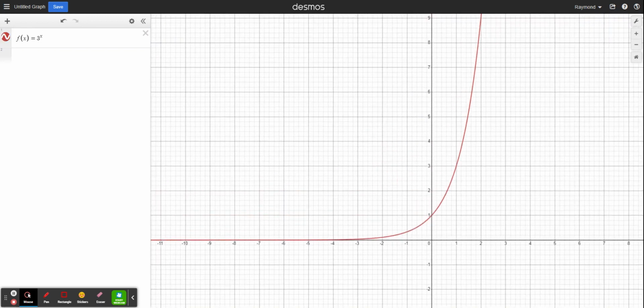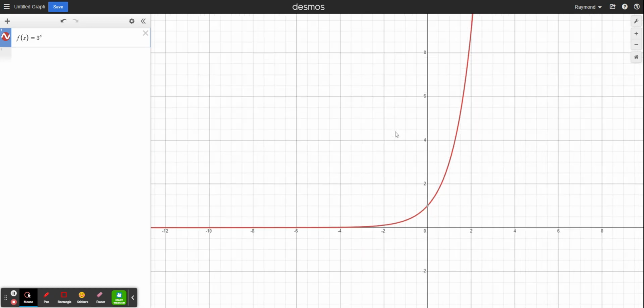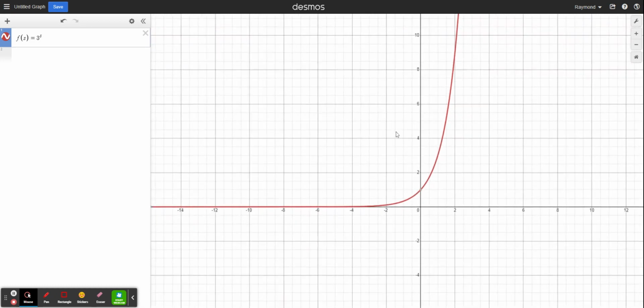And I don't have to use x. I could also, if I wanted to do, I don't know, speed, S for speed, I could do that. I can use whatever letters I want. So there's that. It gives me the graph. And I can scroll in and out.